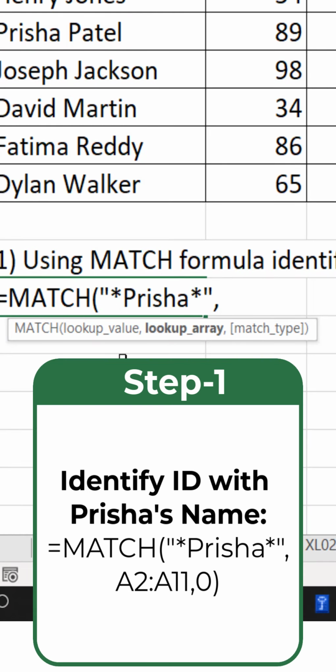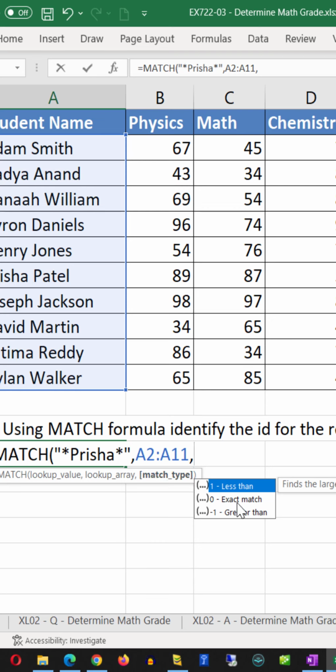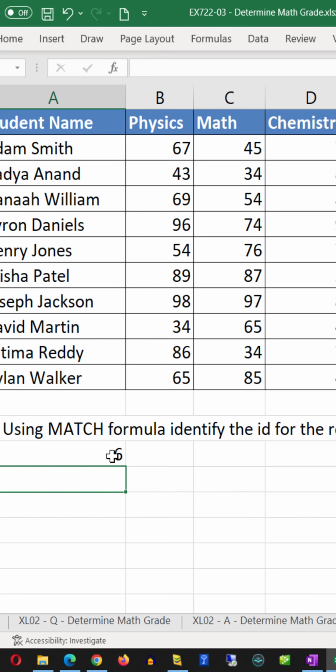The second value for the MATCH formula is the range. We need to select the range from A2 to A11. And for the third value, we need to specify what type of match. In our case, we will be doing an exact match, where we need to select the value of 0. Once completed, the formula returns the value of 6, which represents the ID for the row where Prisha's name is located.